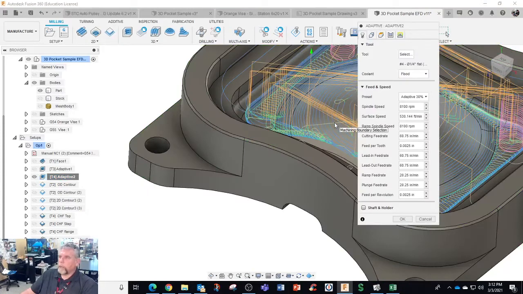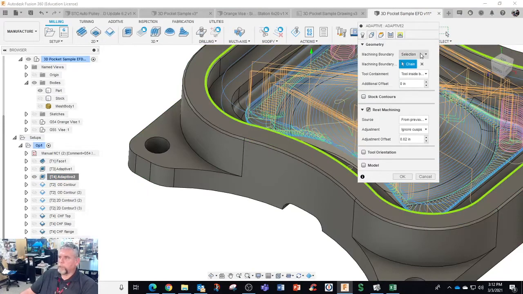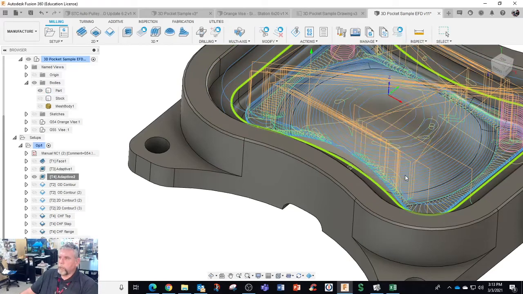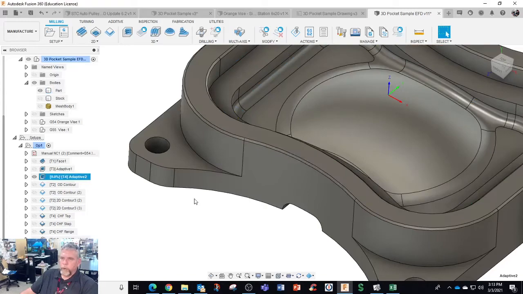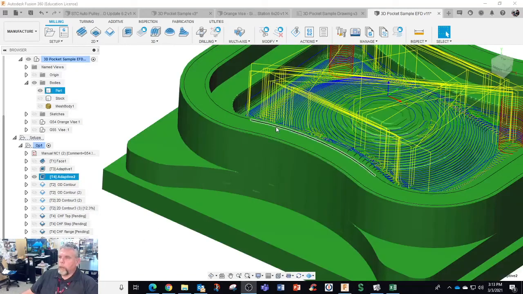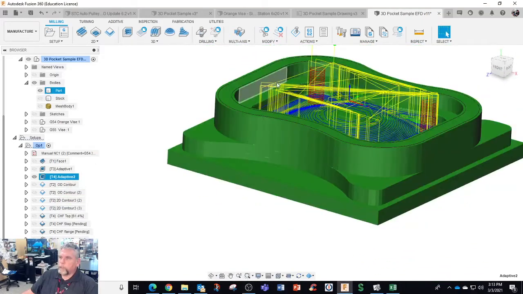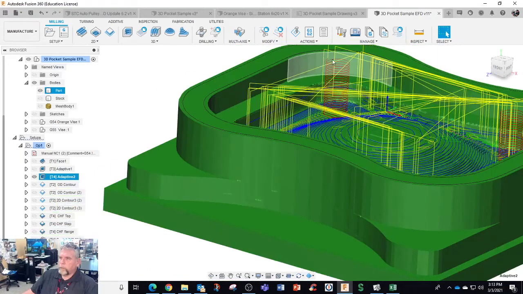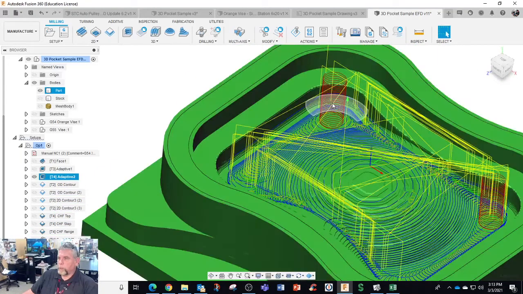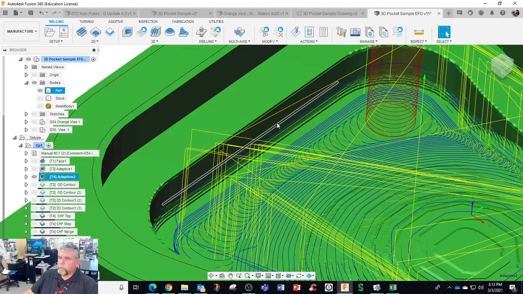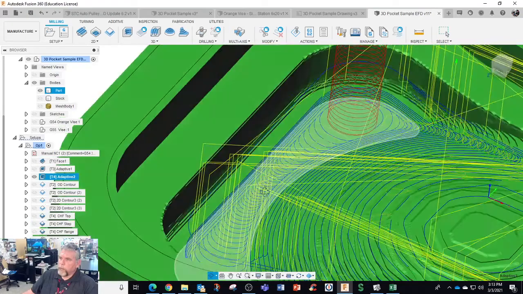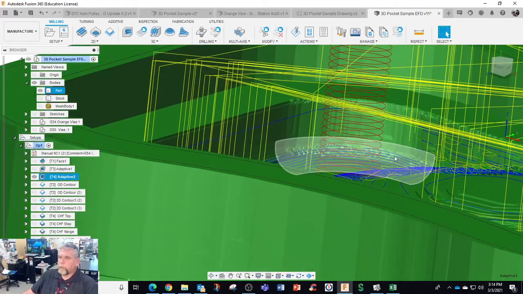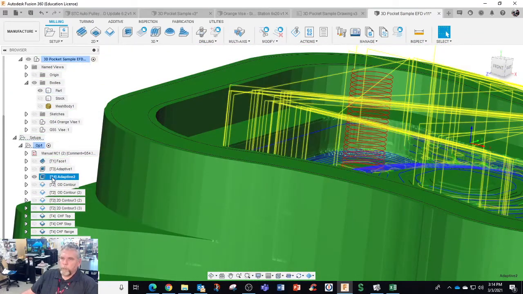I'm going to edit, and let's go to boundary selection. I'm going to unclick that. I'm going to click this as my boundary. Hit OK, and we have to let it regenerate again. Okay, that removed those cuts up here. I still see the spiral entry move here, but this is definitely improved for sure. It's got a little bit of steps on the side, flat milling on the bottom, and stair steps going up there. How can we change this entry position?